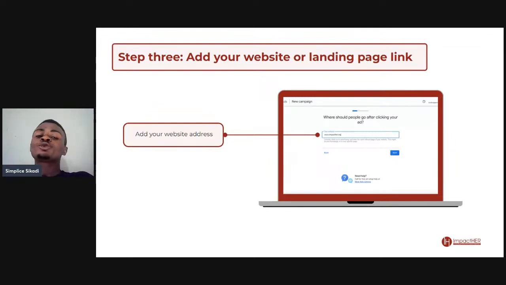So it doesn't have to be your home page. It can be your product page. It can be your service page. It can be your blog. It can be your testimonials. Whatever it is, it can be it. It's very important that you note that the link you're dropping here is not just the link of your website, as in your homepage.